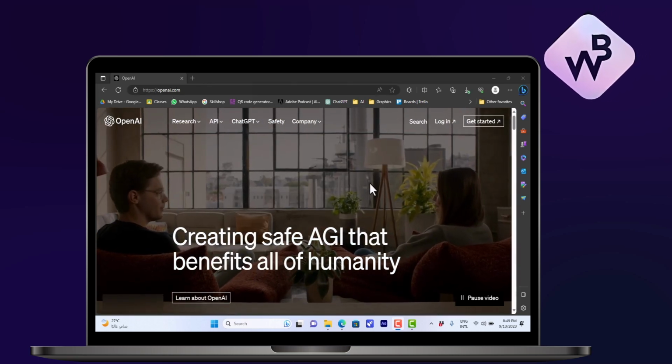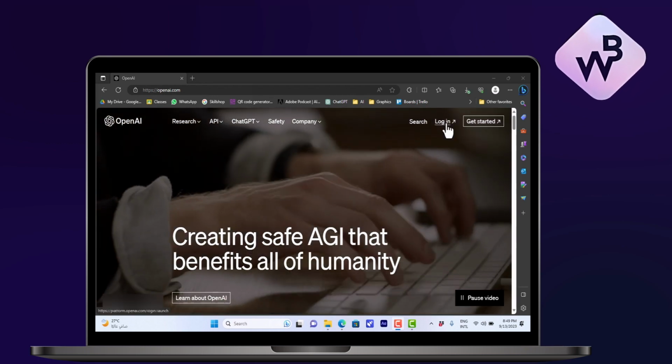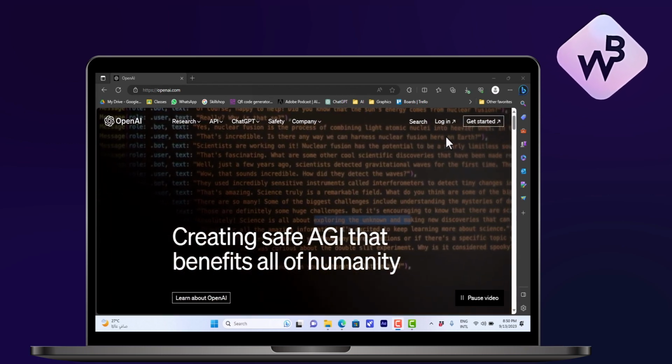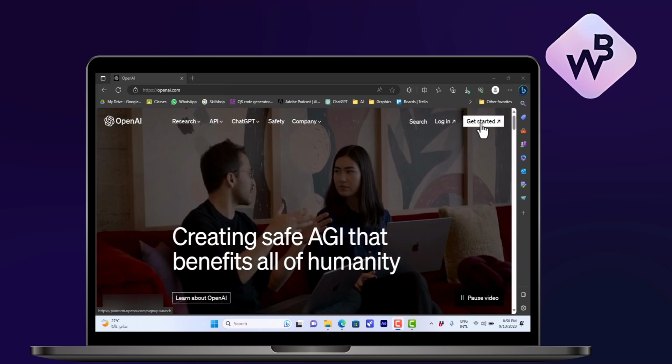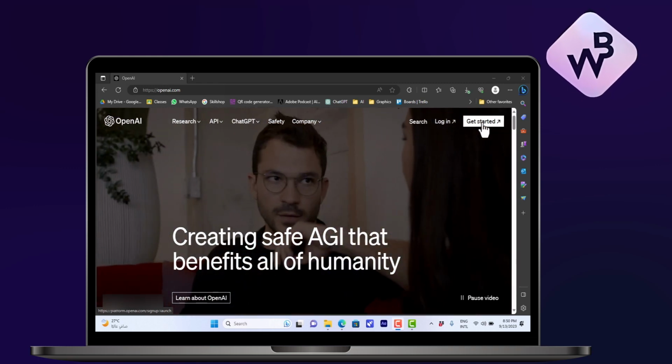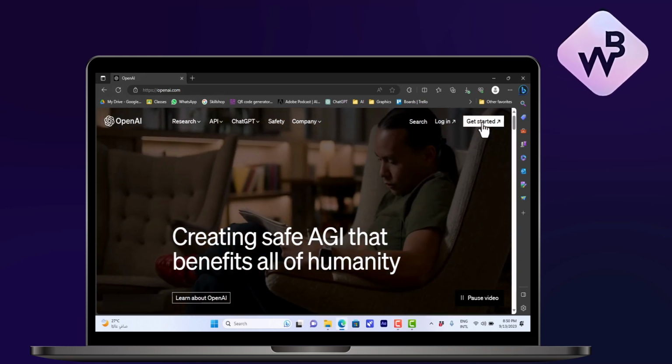and from here you can go ahead and log in if you already have an OpenAI or ChatGPT account, or you can click on Get Started right here. So let's click on Get Started to create a new account.